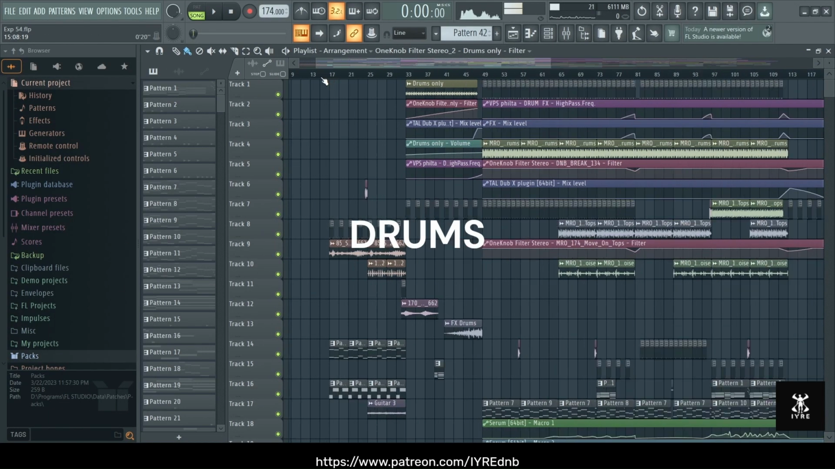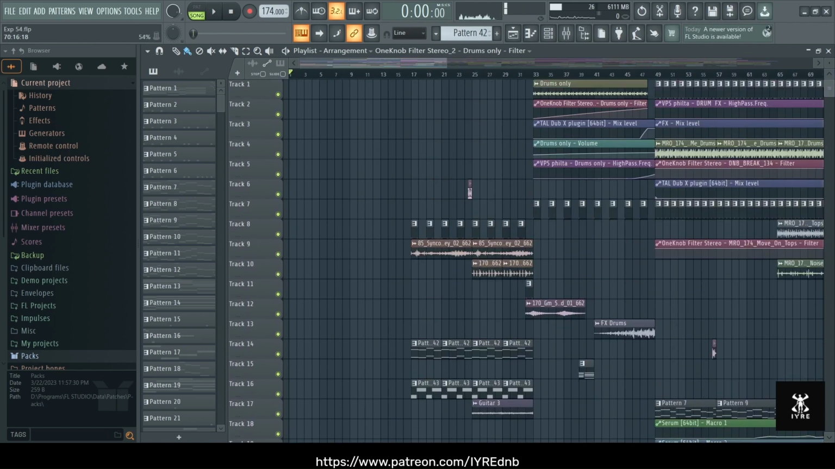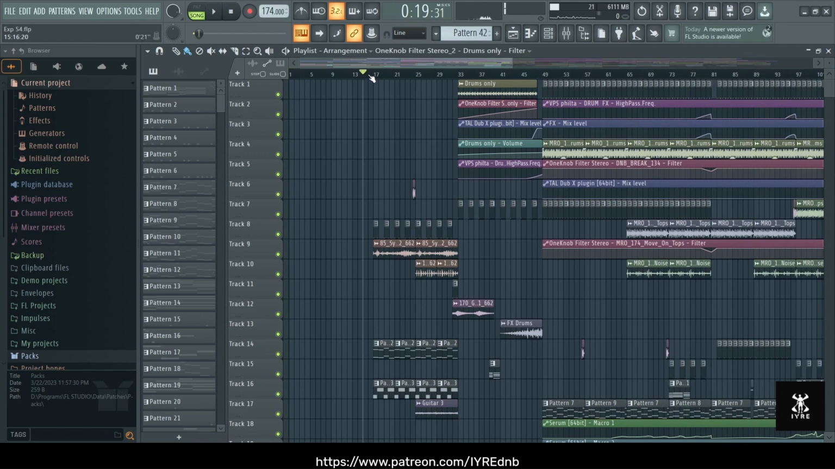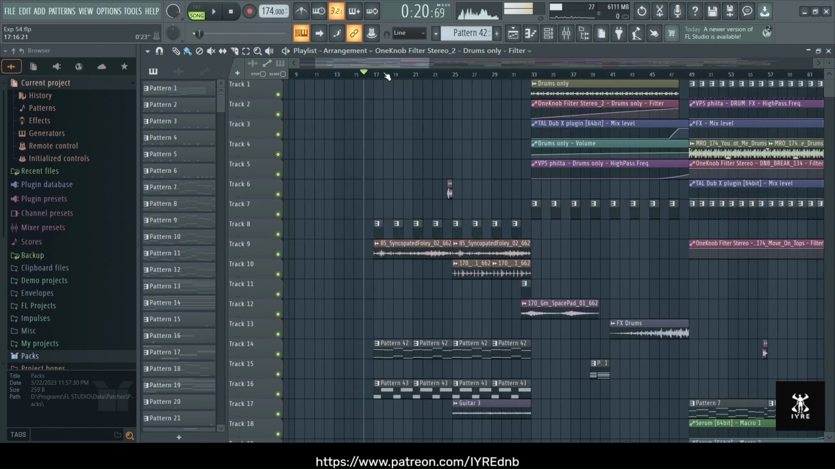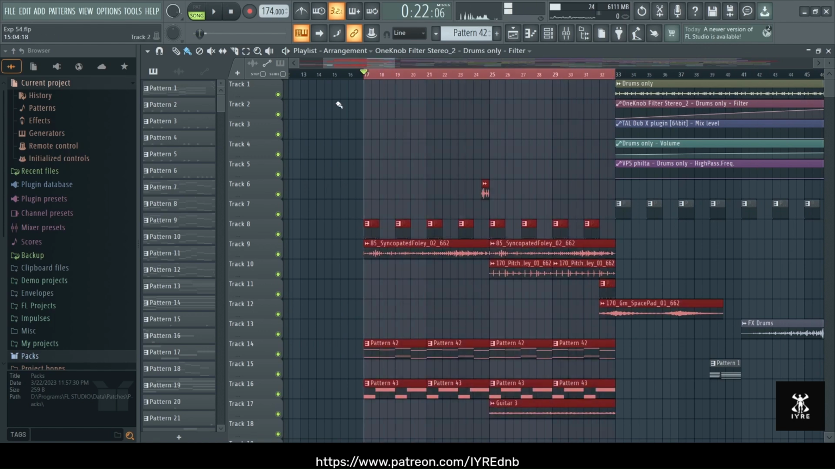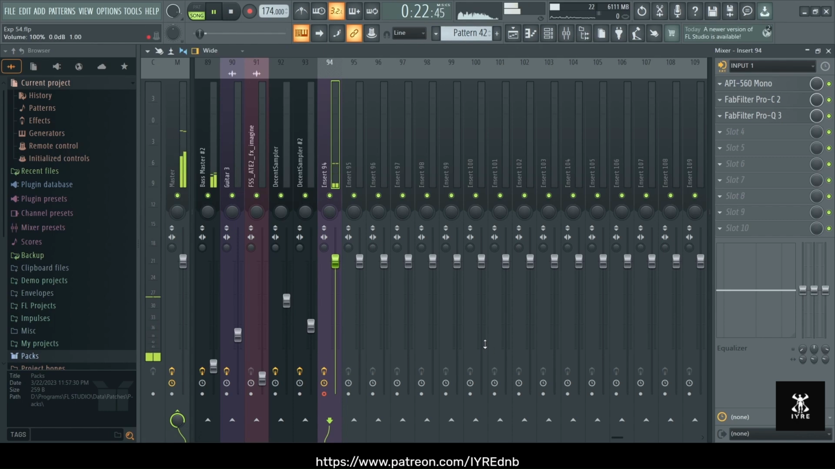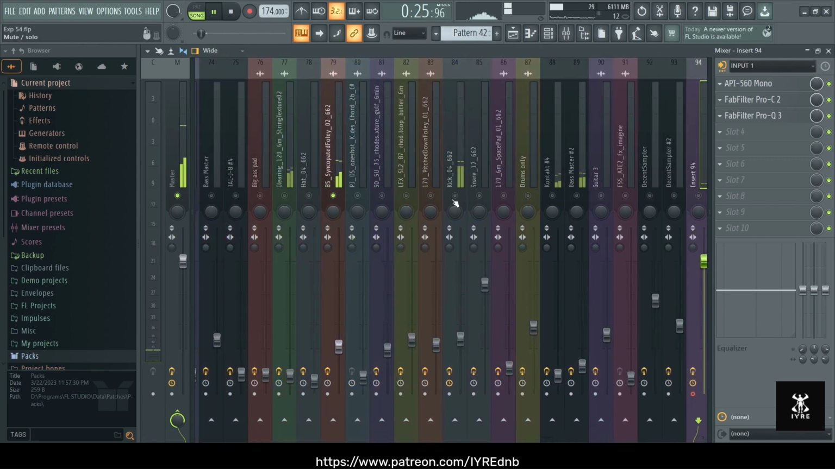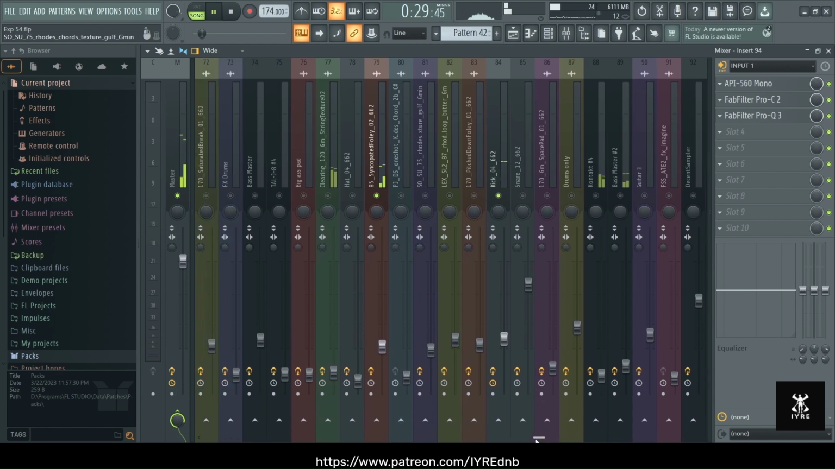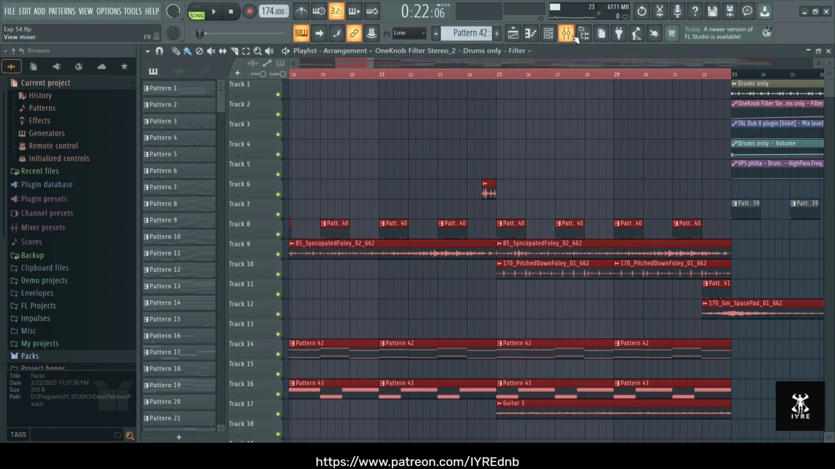Drums. Okay, so in terms of how the drums sound, I've introduced this orchestral sticky kind of a thing towards the beginning of the tune, which sounds like this. There we go, something like that.